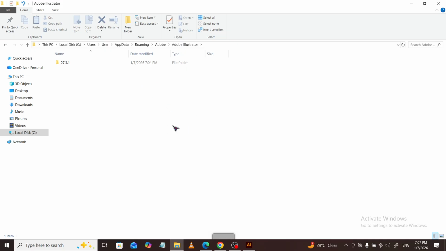These folders can be hidden by default, so you might need to reveal hidden items. On Windows, you can open the Run dialog and enter the AppData path or enable Show Hidden Items in File Explorer. On Mac, open Finder, use the Go menu and reveal the Library folder if you don't see it.